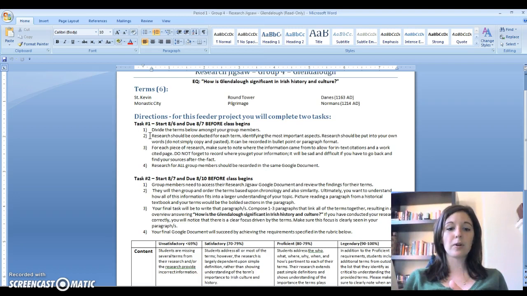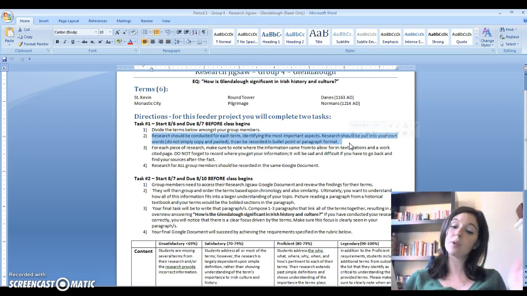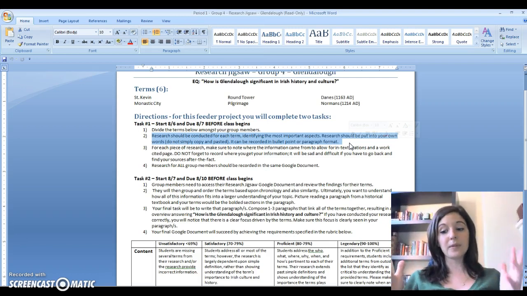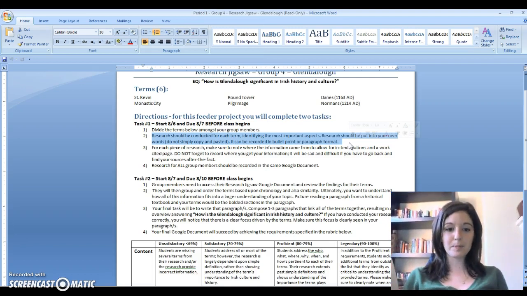Now for each term, you're going to conduct research, identifying the most important aspects of the specific term that you have. This research should be put into your own words. I don't want you to copy and paste from websites. That's not very helpful to you or me. So I want you to look at the information and type it into your own words. But this information can be recorded in bullet point form or paragraph form. That's up to you, whatever works best for you.